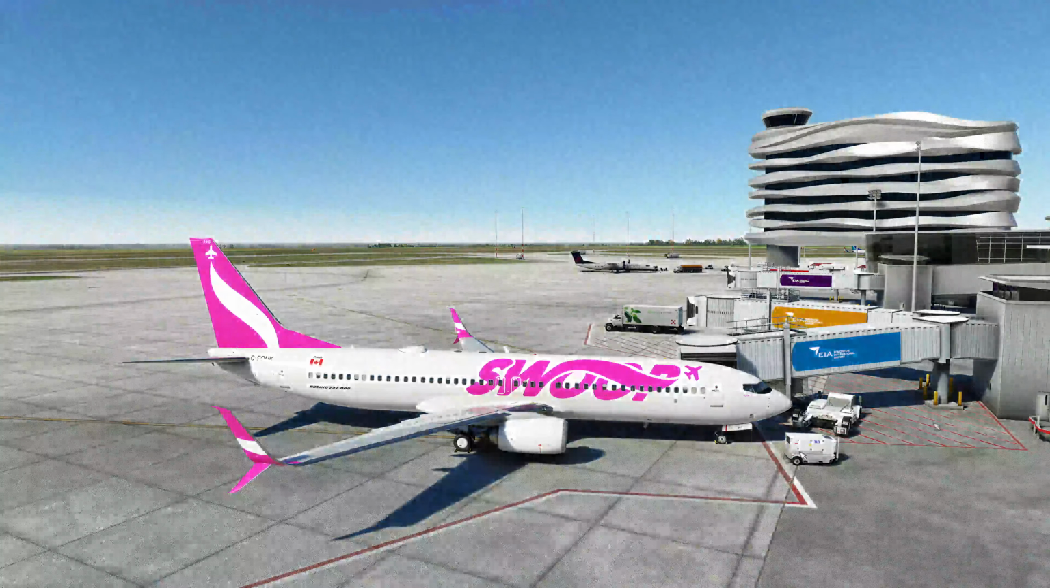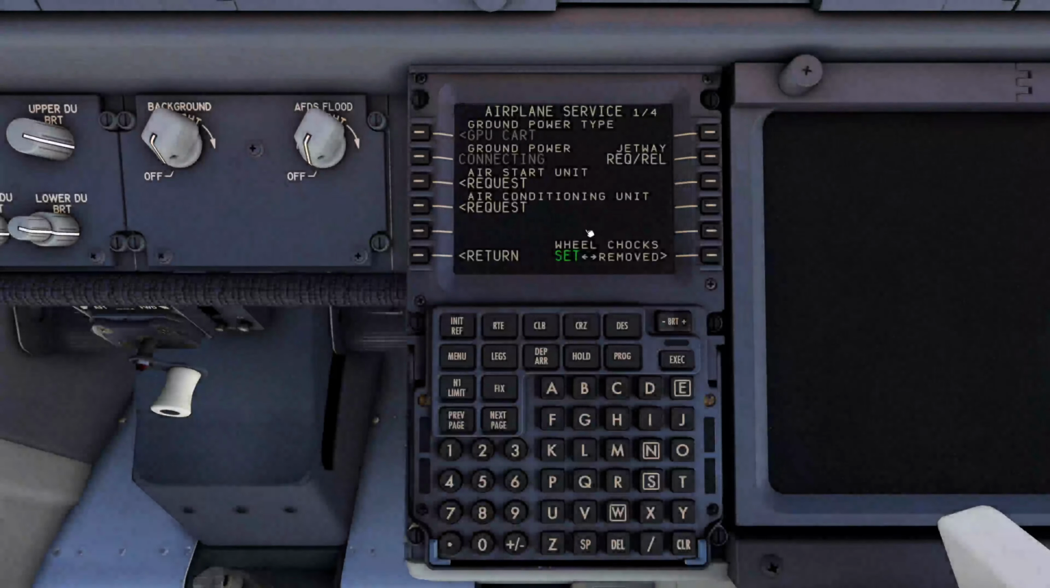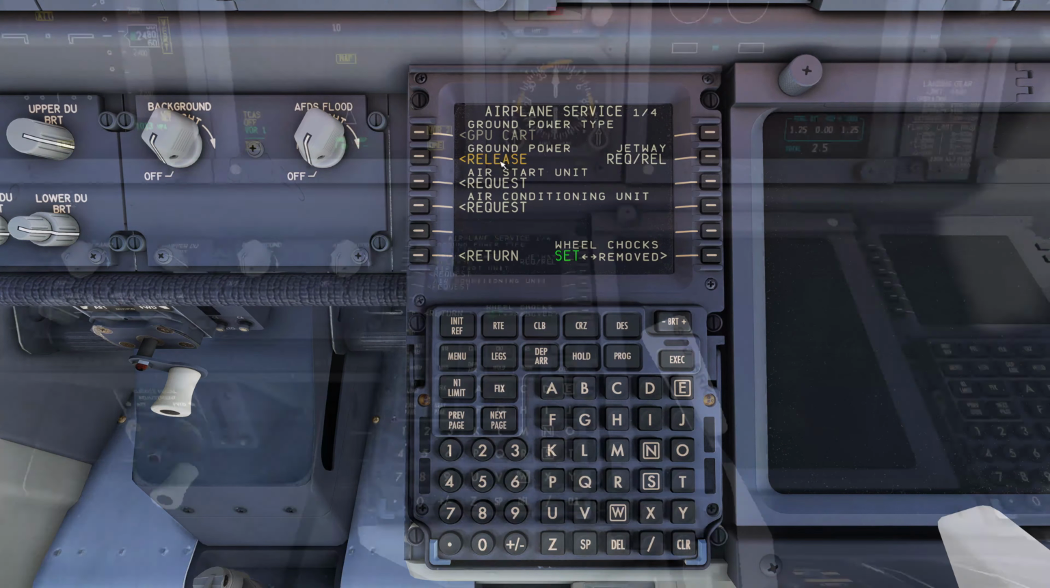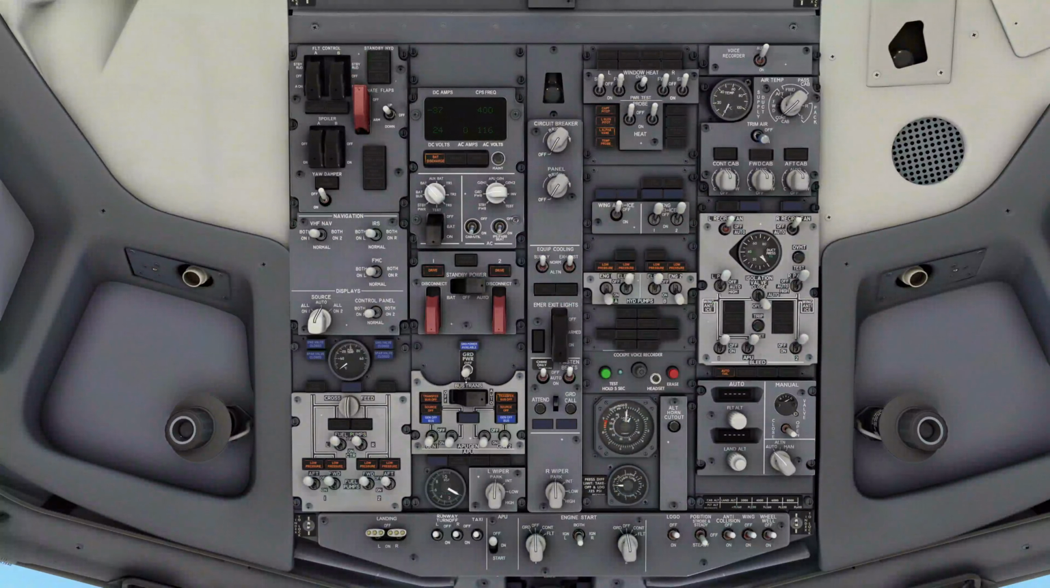The door is now open. They've now plugged it in, and we should be getting power any second now. That should turn to release. There we go, and that means we now have ground power. If we come back up to the overhead, it says ground power is available, so let's turn it on. Ground power is available, and the air systems have come up on board.